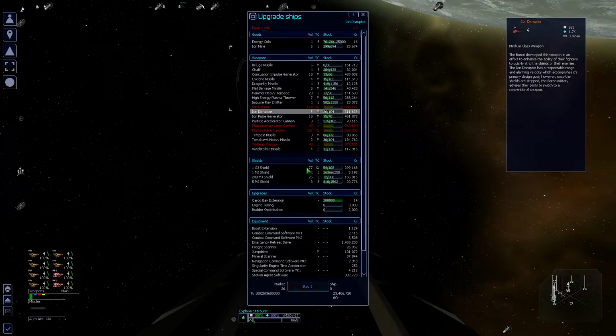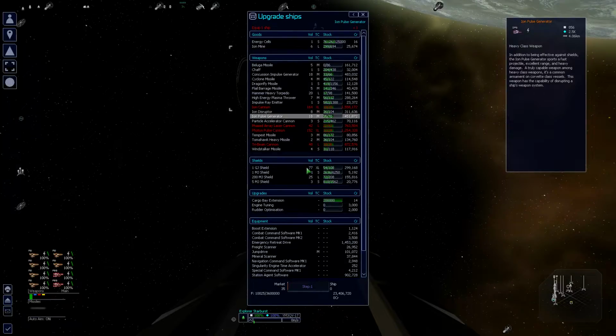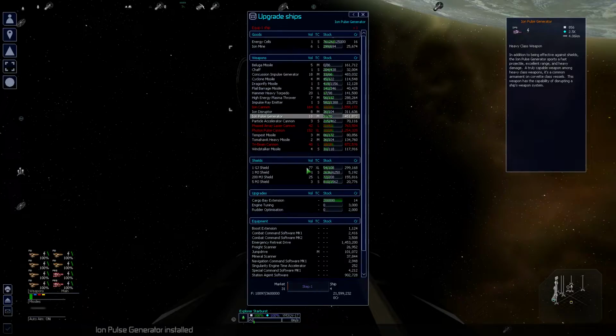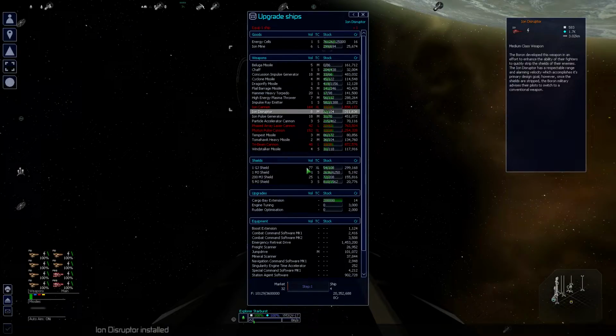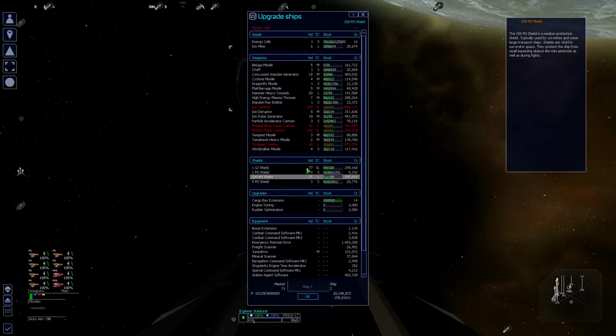Was it 248? Yeah. Okay, so that's a shield killer. Ooh, that disrupts weapons too. Ion pulse generator installed. Ion disruptor installed. Okay, so that's it for guns. 200 megajoule shield installed. Shields are set up.